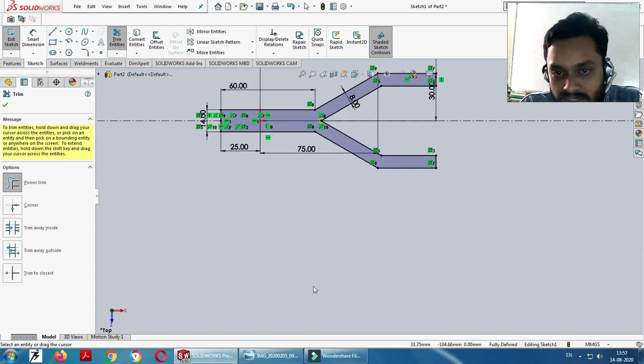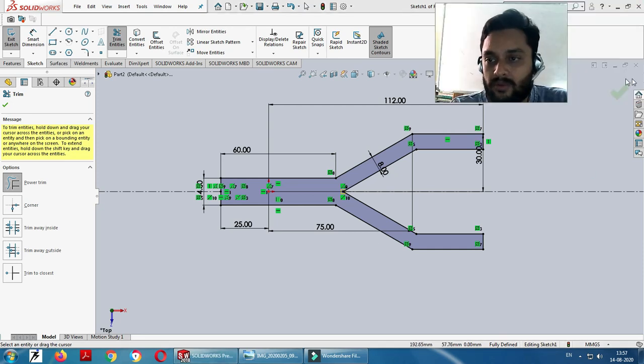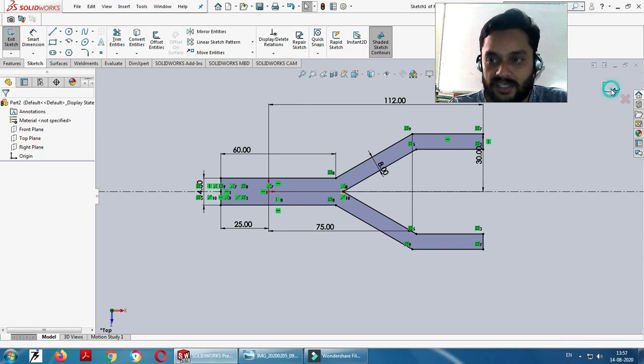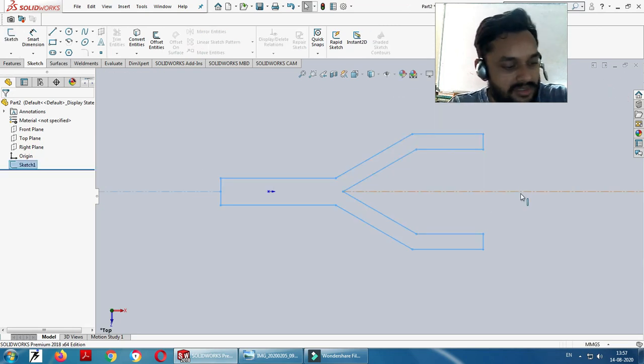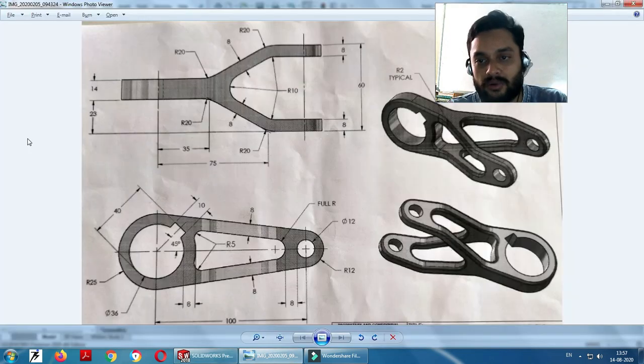Now you can see the status. Whatever sketch you have made, that is fully defined. That means the references are proper, you have given enough references, correct. So now let's complete the sketch. So you can see, in the isometric view, in the top plane I have made this sketch. Now let's get back to the drawing.